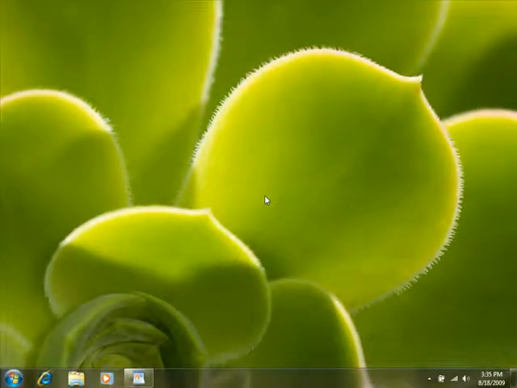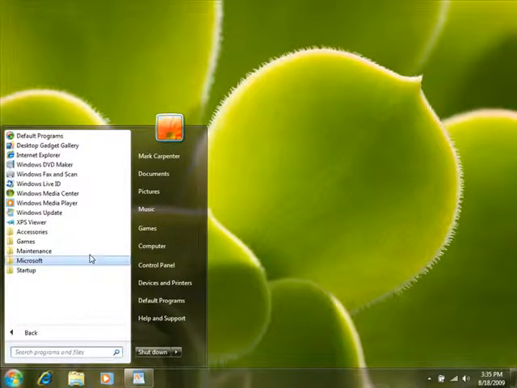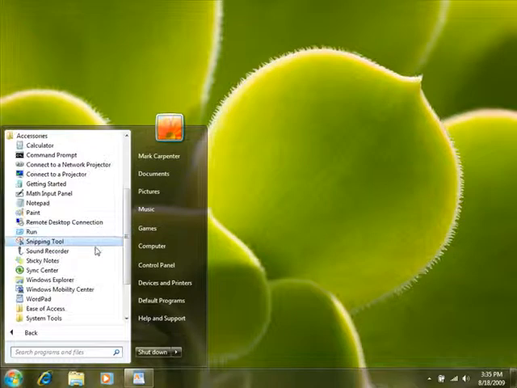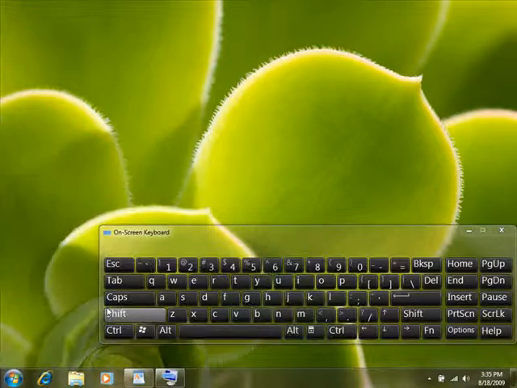Instead of using the physical keyboard to type and enter data, you can use the on-screen keyboard. To begin, click the Start button, click All Programs, click Accessories, click Ease of Access, and then click On-Screen Keyboard. You can enter text by clicking the keys.